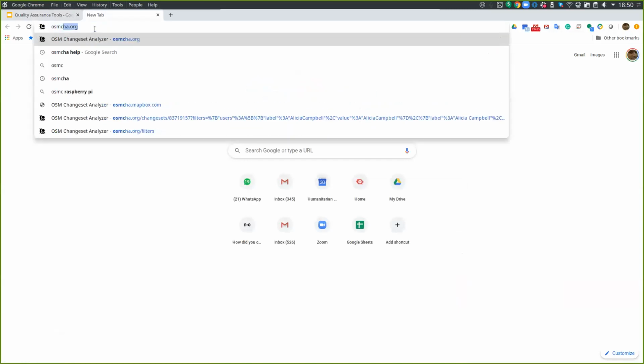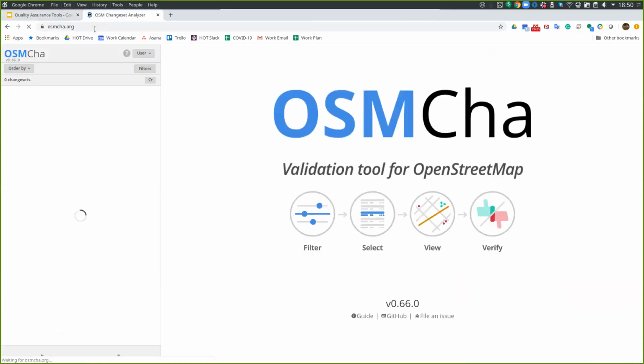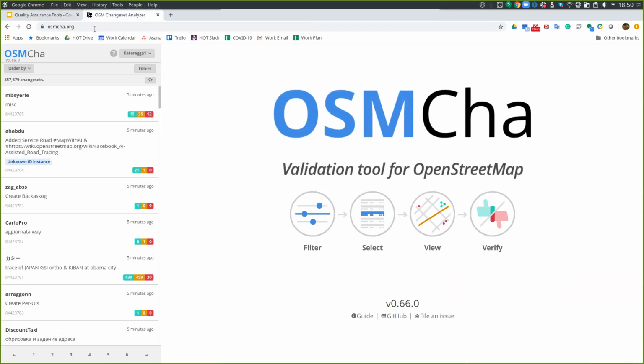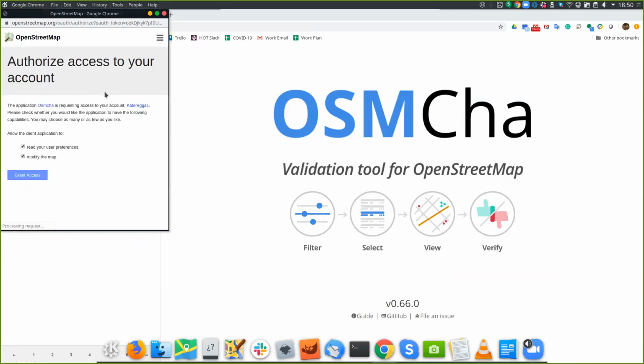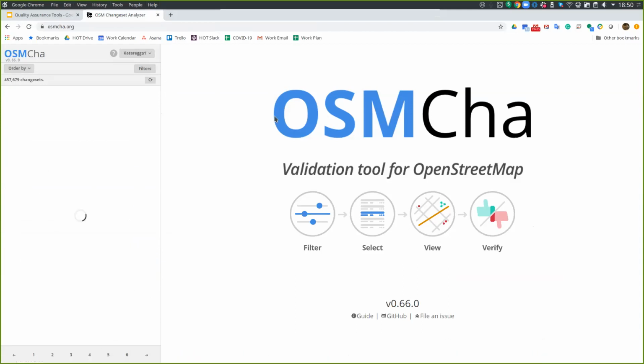So the website is osmcha.org. OSMCha was developed by someone called Wille Marcel. He lives in Brazil and is working with HOT, and it's a nice tool for visualization for OpenStreetMap. So this is how it looks. To use it, you sign in with your OSM account right here, so you don't have to create another account. You just log in with your OSM account, which is nice.